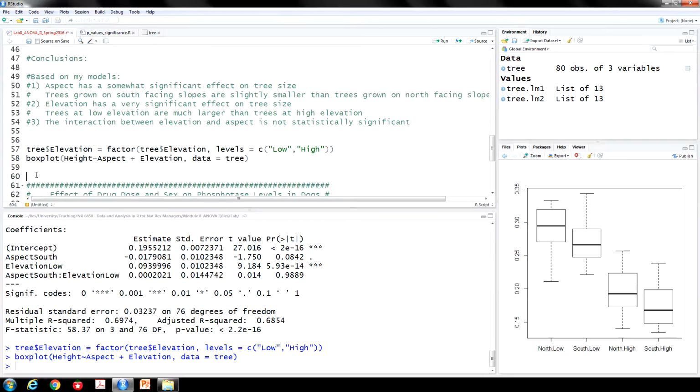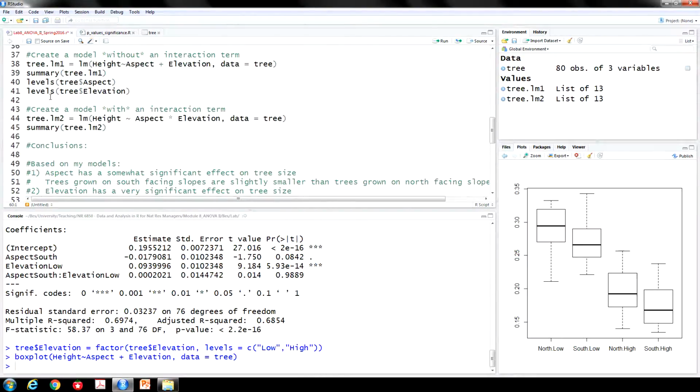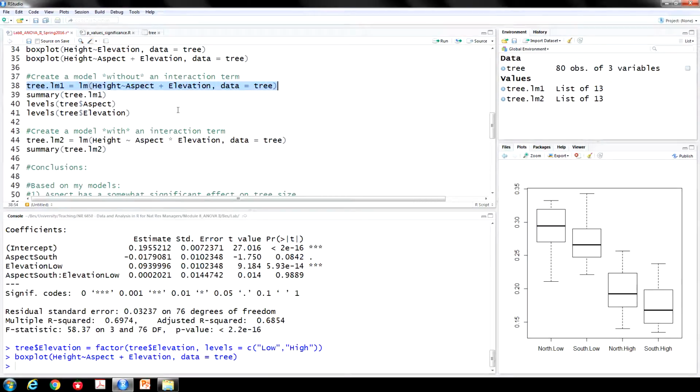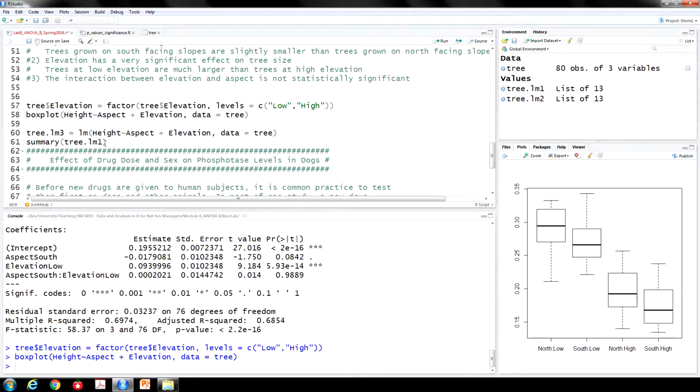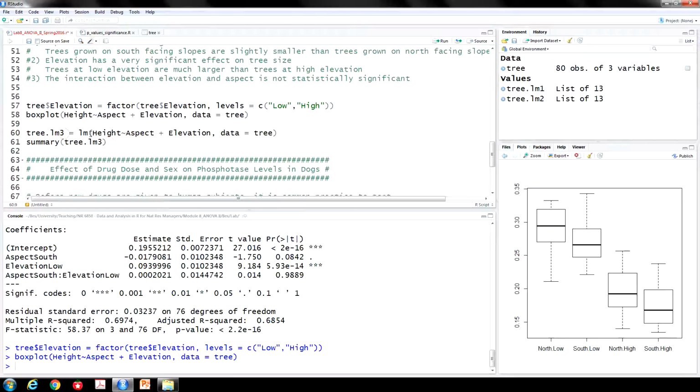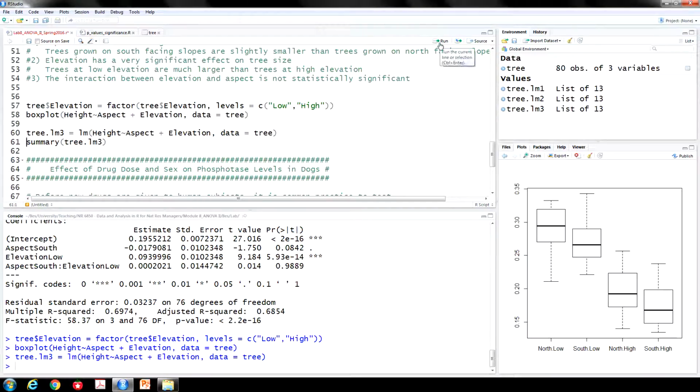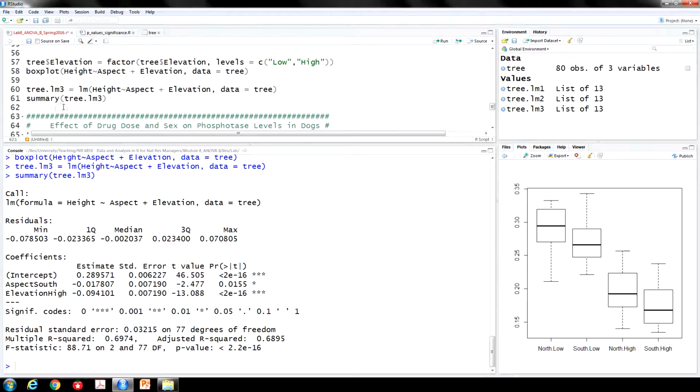Now, if I was to rerun my model, I'm just going to copy this tree.lm1 here. I'm going to call this tree.lm3, because I just want to preserve lm1 as a comparison here. So this is the exact same model as lm1. My p-values will all still be exactly the same. The difference now is that my coefficients will be different because I have a different baseline against which I'm comparing all my different treatments. So I'll run this tree.lm3 and let's take a look at it. And just for comparison, let's pull up a summary of tree.lm1.